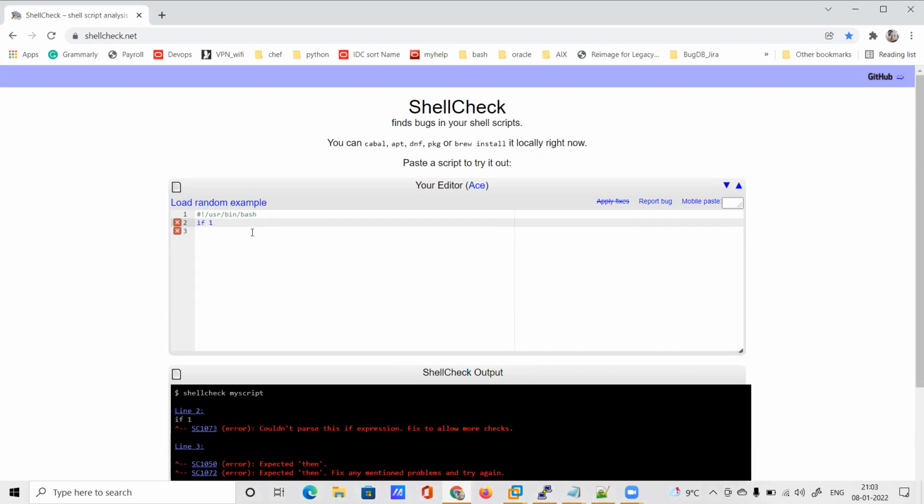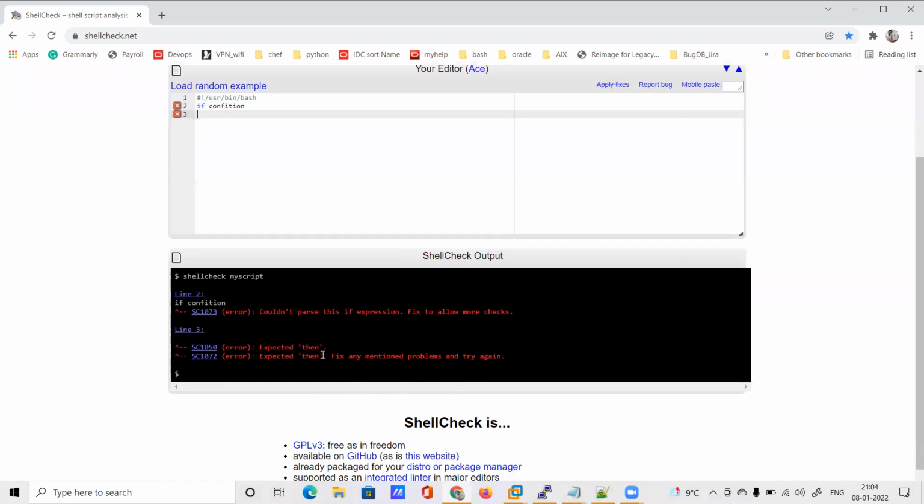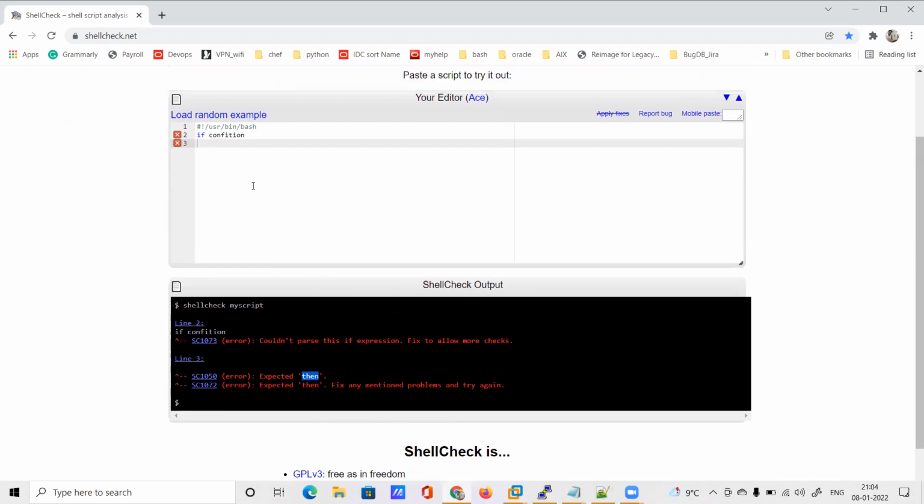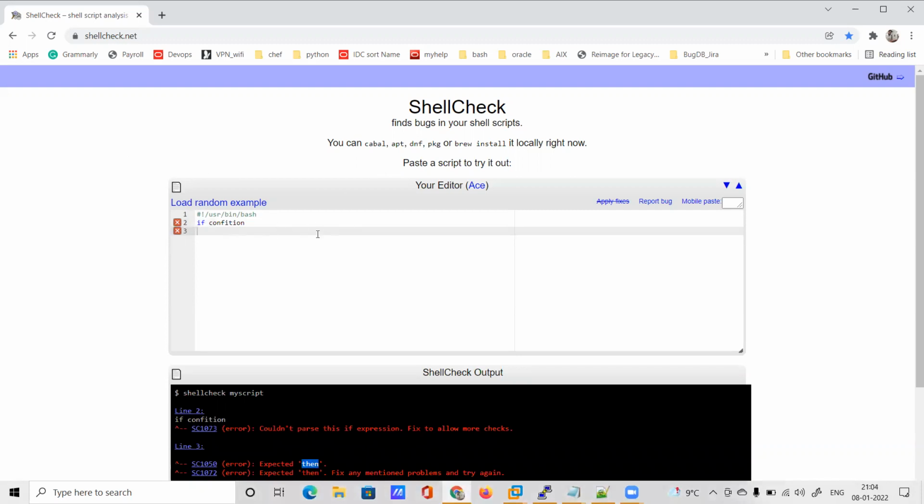Here I have not used any condition, so let me put in a condition, and I did not put an end here. So you can see it's showing me some errors here. Then I did not use then here, so I need to use something here. It's showing me I need to use then. So we can use shellcheck.net to check syntax issues.